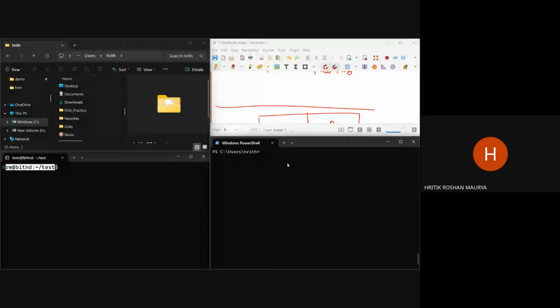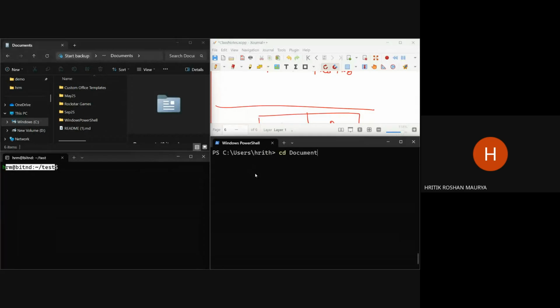Okay, here also, if I want to move to documents, there is the command cd, change directory, and I want to move to documents. I'm not giving the full path. The full path is given in Windows like this. Okay, maybe I can zoom it. Unlike the Linux operating system, which uses / for separation, Windows uses backslash for separation. For now, let us remove this. Okay, this will also work.